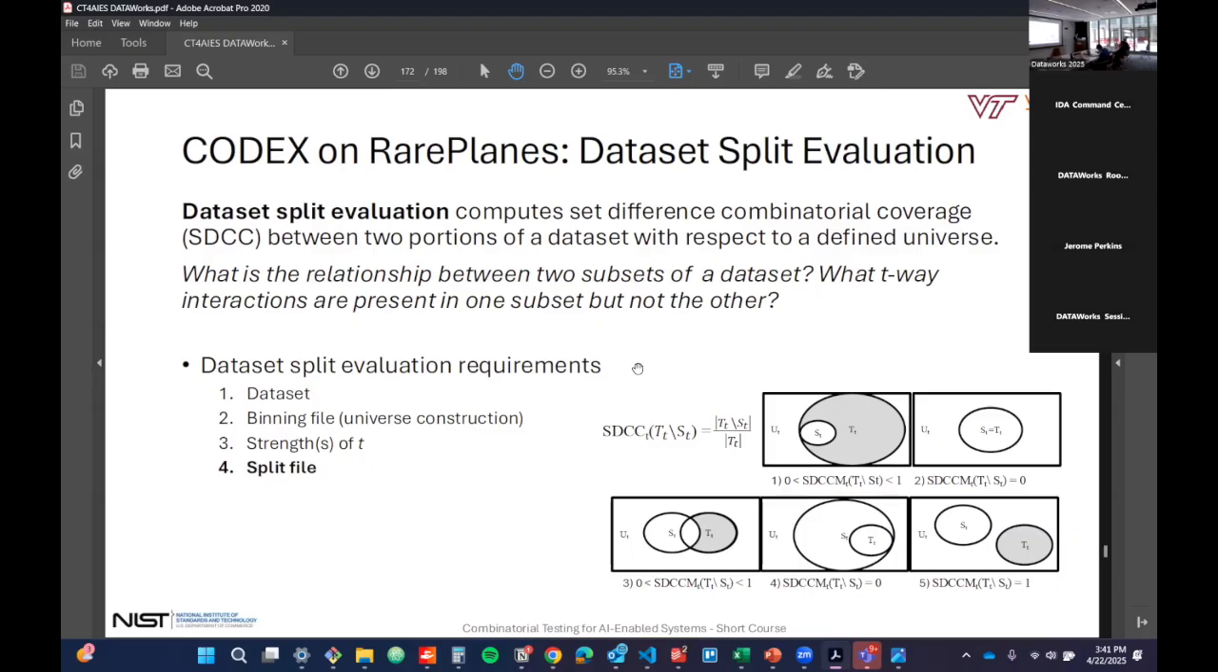Data set split evaluation. So what this one gets at is, between two portions of a data set, what exactly is that relationship? Like what Erin was talking about with these cases, which of those T-way interactions are present in one subset but not the other? And so specifically for codecs, we have it so that you can examine portions that are a training set and a test set, and even a validation set, and see the relationship between those three.